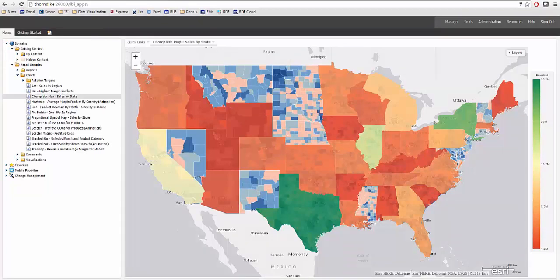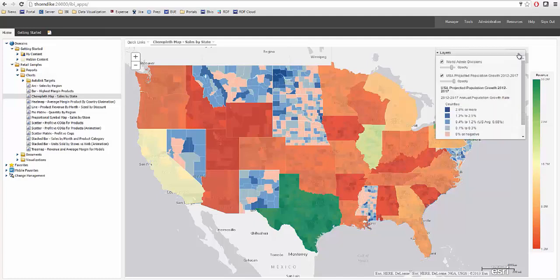This is Porter Thorndike, and I'm going to take you through how to create the Choropleth Map Sales by State located in Retail Samples Charts folder. This visualization is communicating the revenue by state using the heat scale. You'll notice there's another layer here. What is that? That is actually a demographic layer provided through our integration with ESRI.